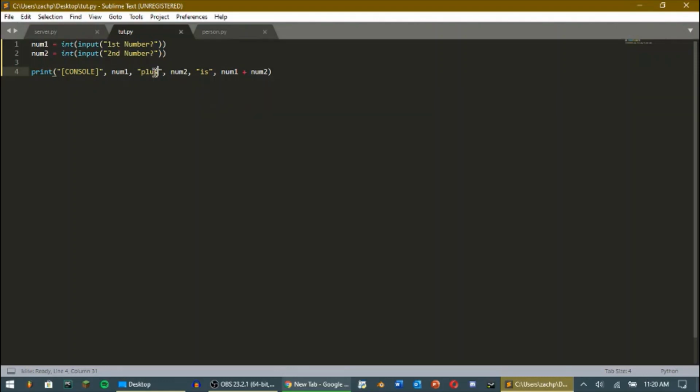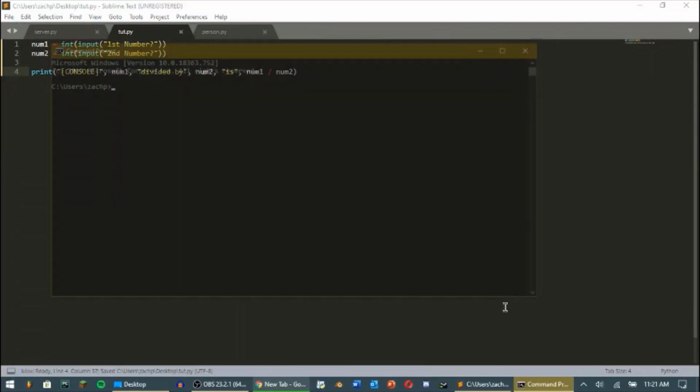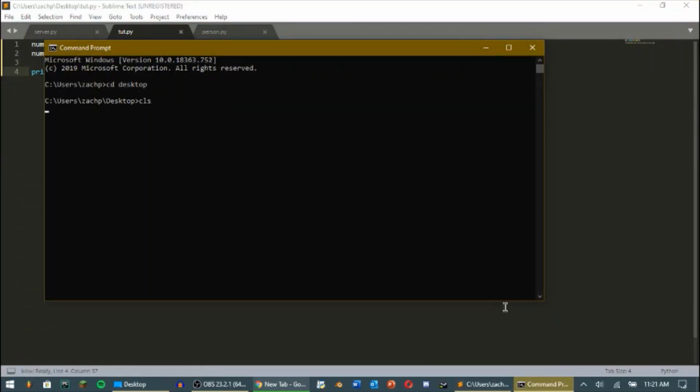But yes, the reason it still said multiplied is because I had multiplied by in this string. And we can also do division, so we just put a slash mark for division, and then change this to divided by. Open up our command prompt, cd desktop. So we can say 10 divided by 5. 10 divided by 5 is 2.